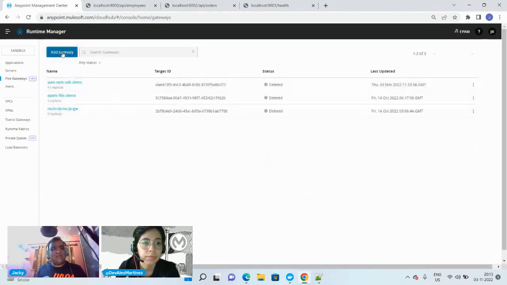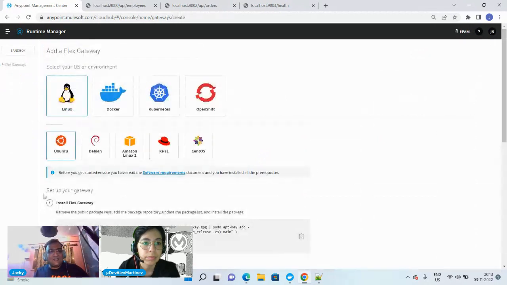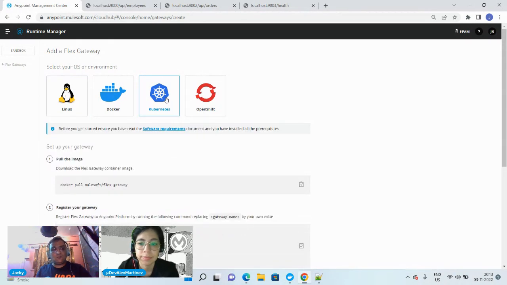Okay. I have already navigated to Runtime Manager, and here I will go to Flex Gateway and simply say add gateway. And here you can see recently MuleSoft, initially MuleSoft supported just Ubuntu, Debian and CentOS. Now they are supporting Amazon Linux 2 and RHEL also, right? And they have also introduced OpenShift. So now they are supporting OpenShift also. But for now, we will use this particular option, Kubernetes.